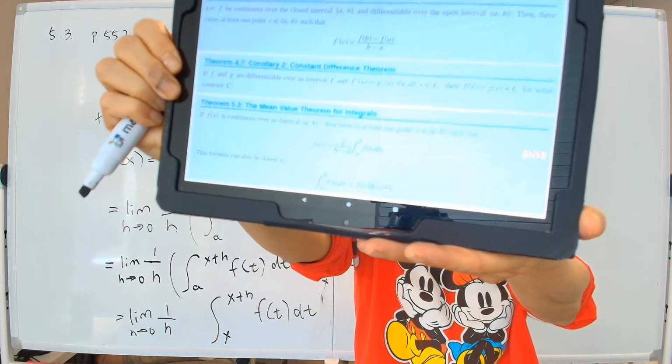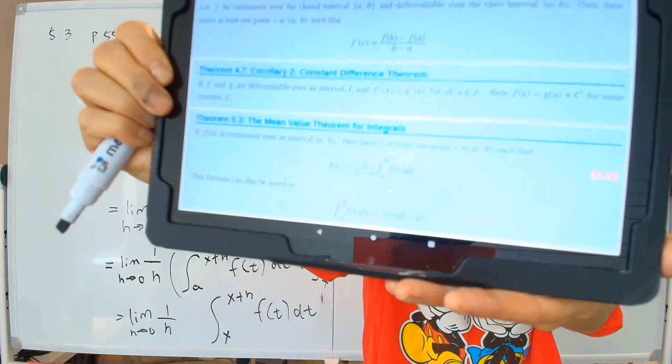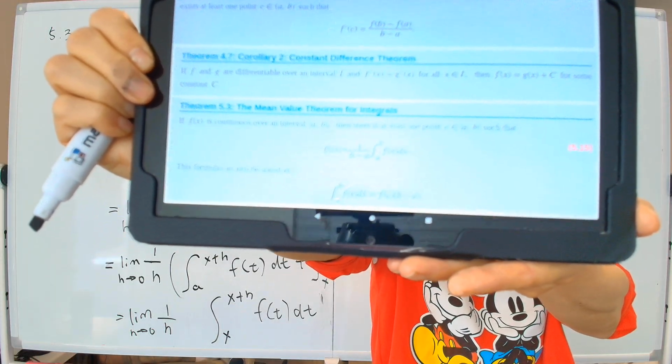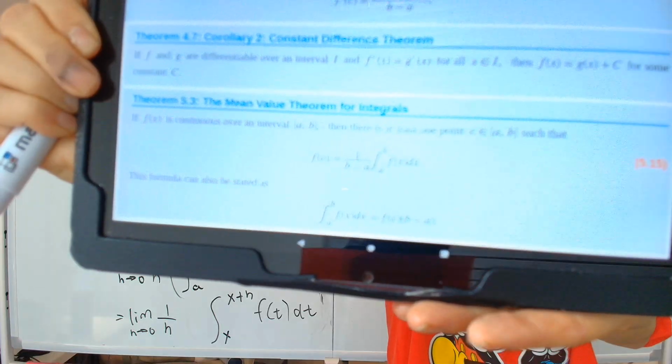That is 5.3, which is just a page ago. I'll show it here. Wait for the camera to zoom in. Come on, my camera is supposed to be able to zoom in fast, but it's not doing it.